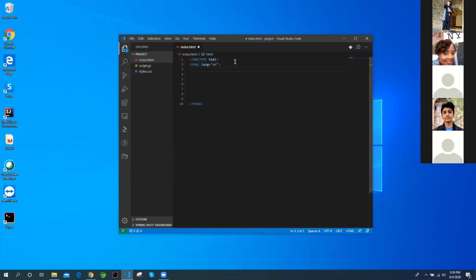Okay. So Abhinav mentioned that in an HTML we have a head and we have a body. So the head is going to take care of our little browser tab. It's going to have the title of the page, and it's also going to redirect us to our CSS and our JavaScript. So let's first create a head tag, which is going to do that.